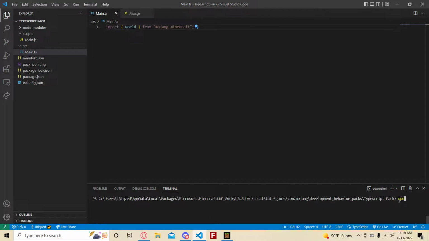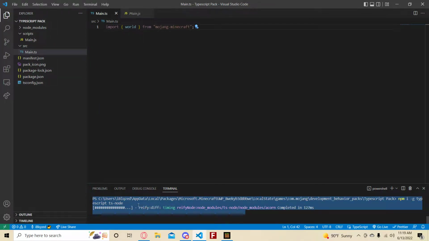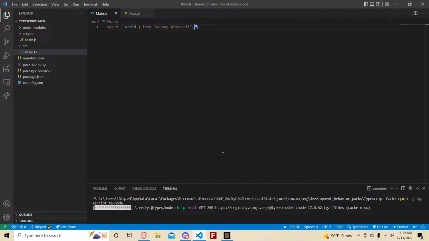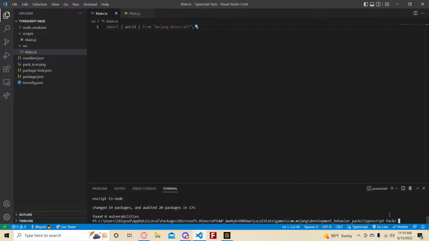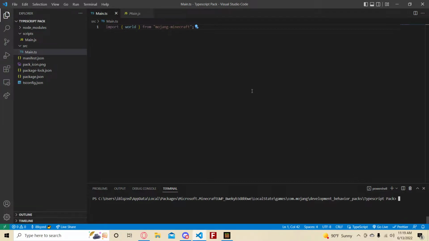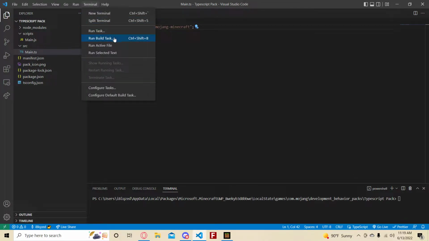do npm i -g TypeScript, and then ts-node. Wait for this to download, and once it does, it should show the run build task up here. Here we go. Alright, once you do that, go to terminal, run build task.